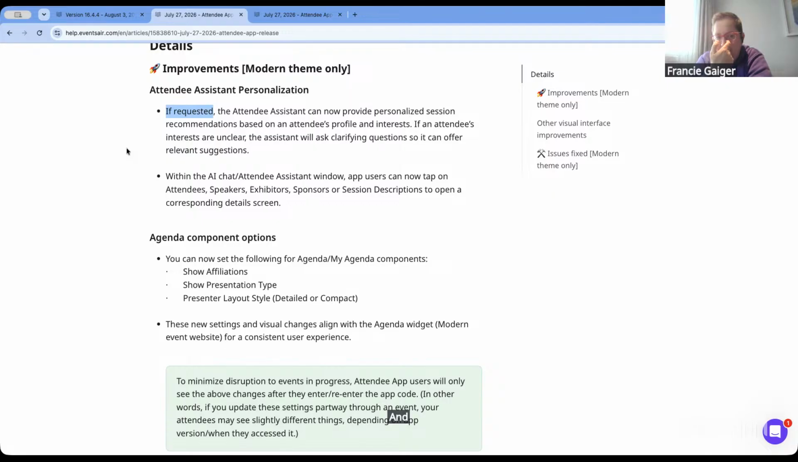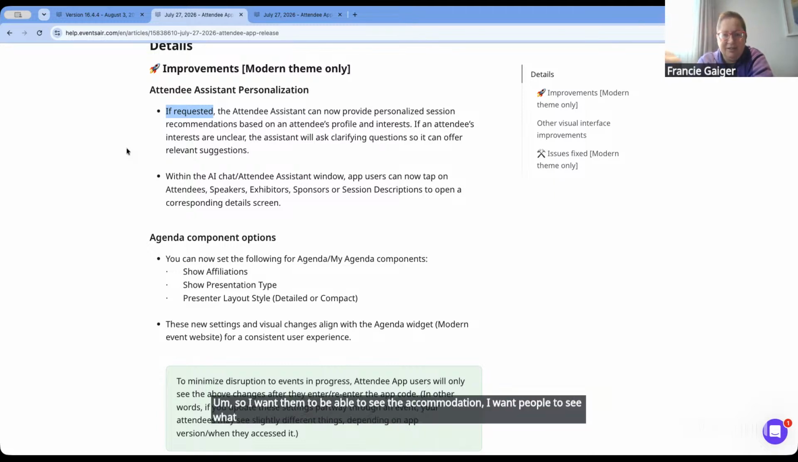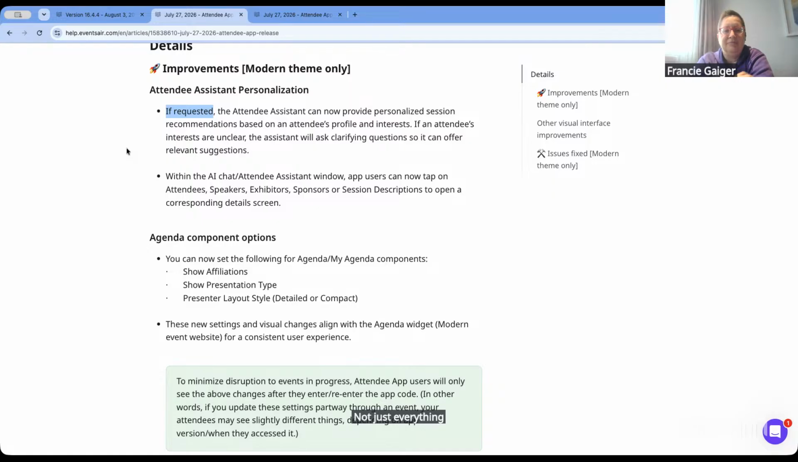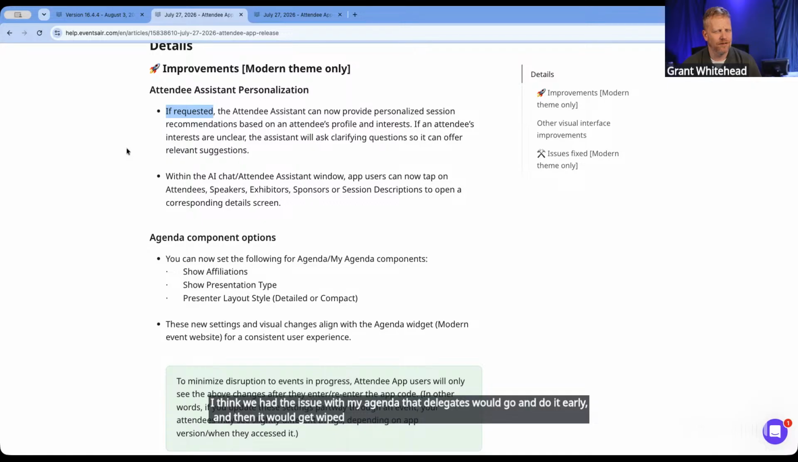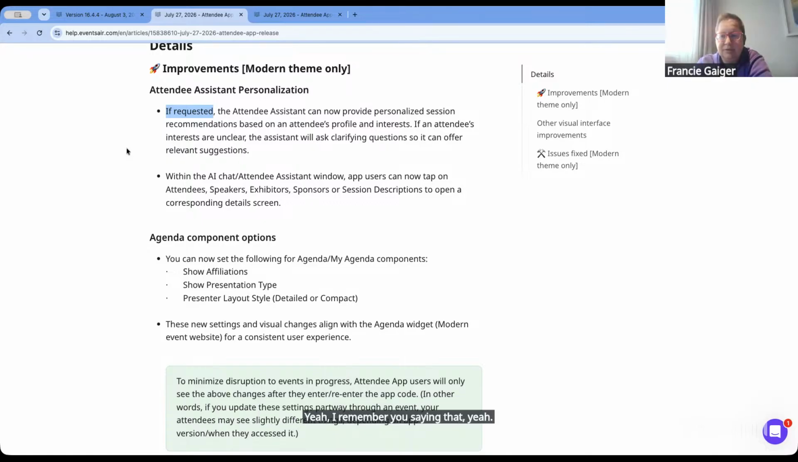We've got some of our board members who have accommodation, so I want them to be able to see the accommodation, and I want people to see what functions they're attending, not just everything. And I think we had the issue with my agenda that delegates would go and do it early and then it would get wiped. Yes, and it was gone. Yeah, I remember you saying that. Yeah, we had that too.